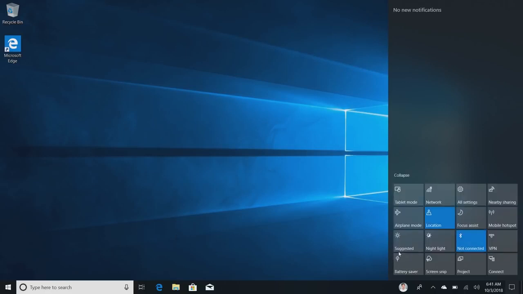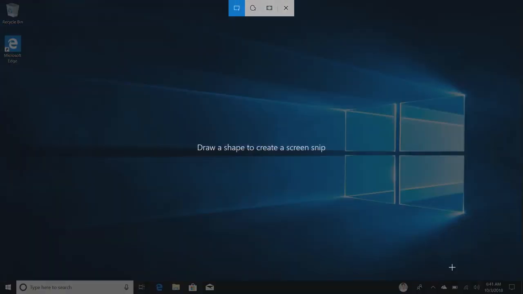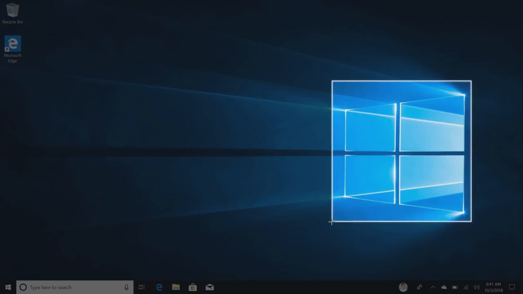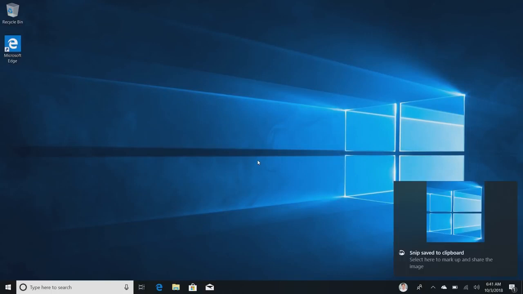Down here, however, there is a new quick action called Screen Snip, and this is tied into Microsoft's entirely new screenshotting experience in the Windows 10 October 2018 update. So if we click on this here, you'll see a new bar at the top appear, and you can now draw a shape to create a screenshot. So if we want to just screenshot this part of the screen here, we can do so like that. And now that screenshot has been saved to my clipboard.